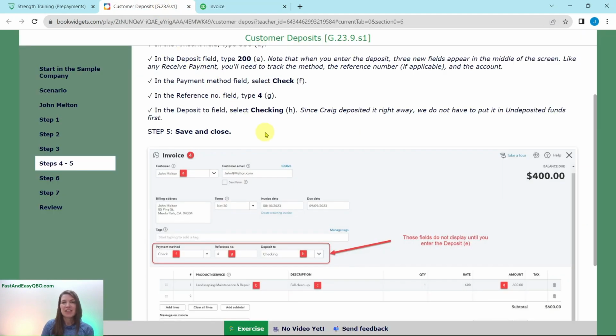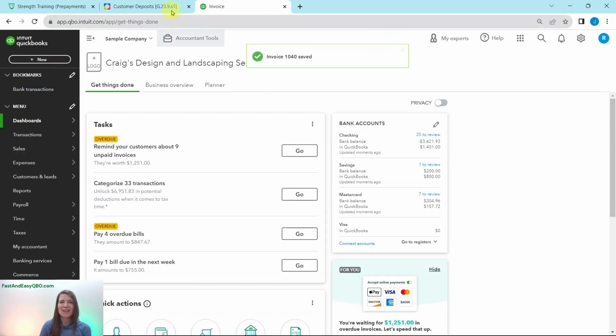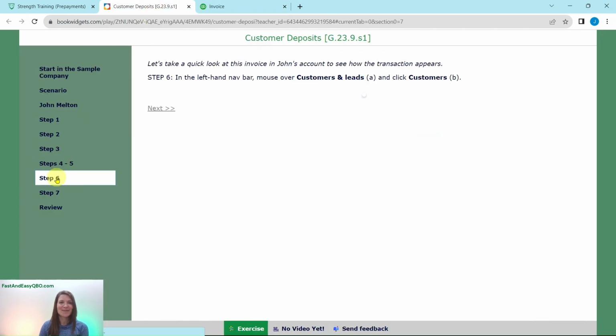And now we just simply need to save and close. So let's go ahead and click on the green save and close button. And that invoice has now been saved.